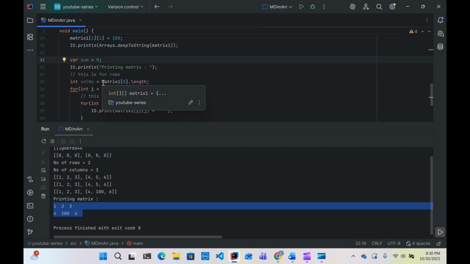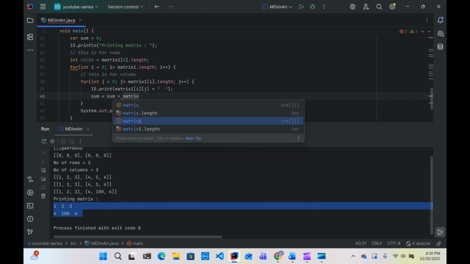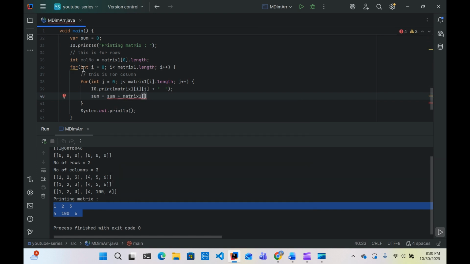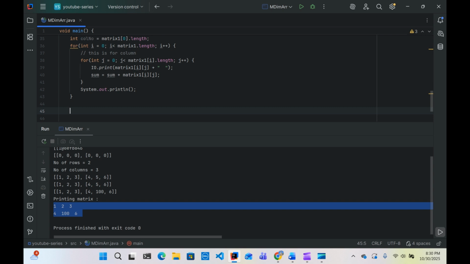So I'm going to go with sum 0, that means the default value. Every time I get an element, what I'm going to do is sum equals sum plus this exact value. That means matrix 1 of row, the row is represented by i, so it has to be i, and then the column is represented by j, which is going to be j, right? And finally, when we come out of the loop, because we want to print the sum only once, we have to print it outside the loop. Sum of the elements in the matrix is going to be sum, right?